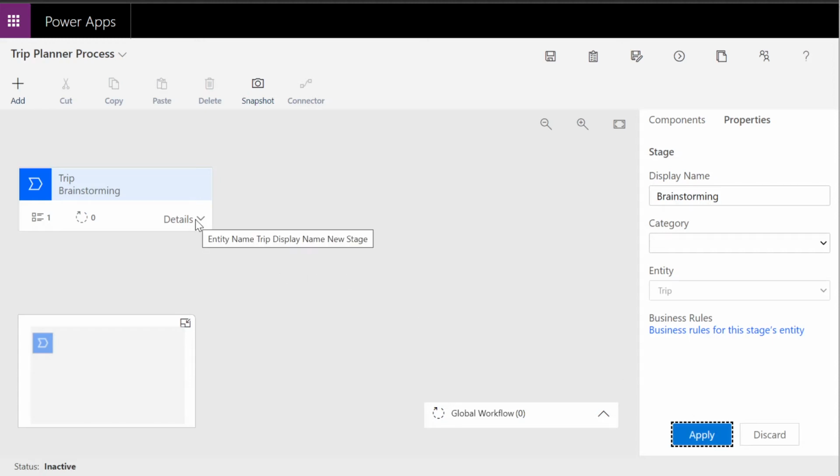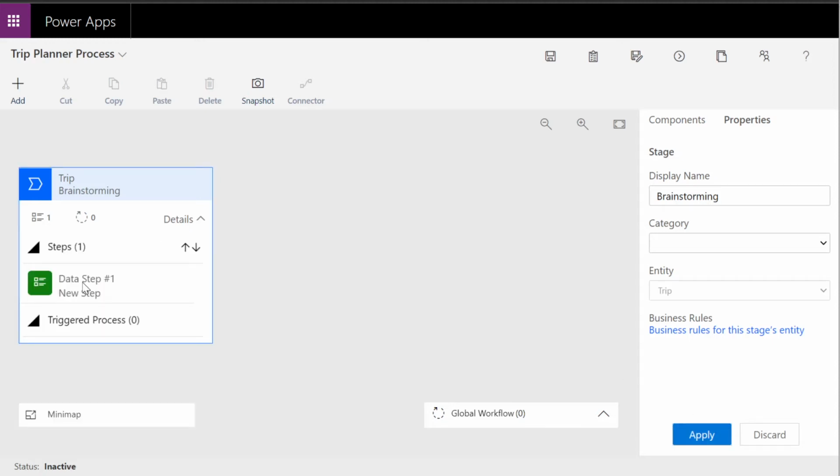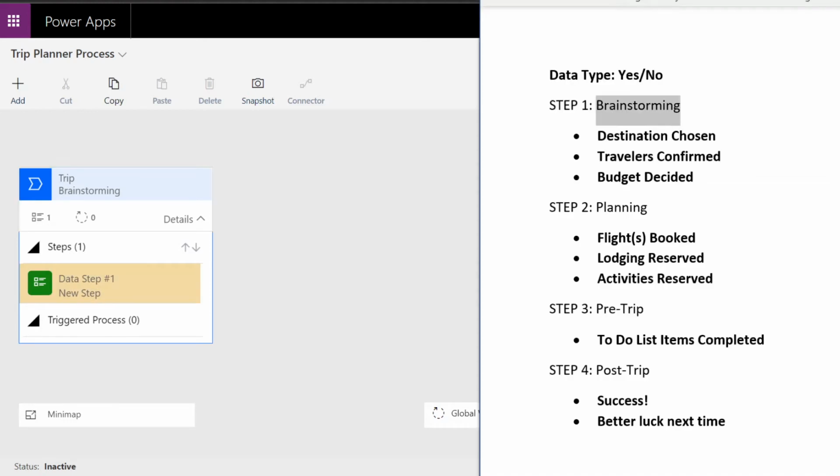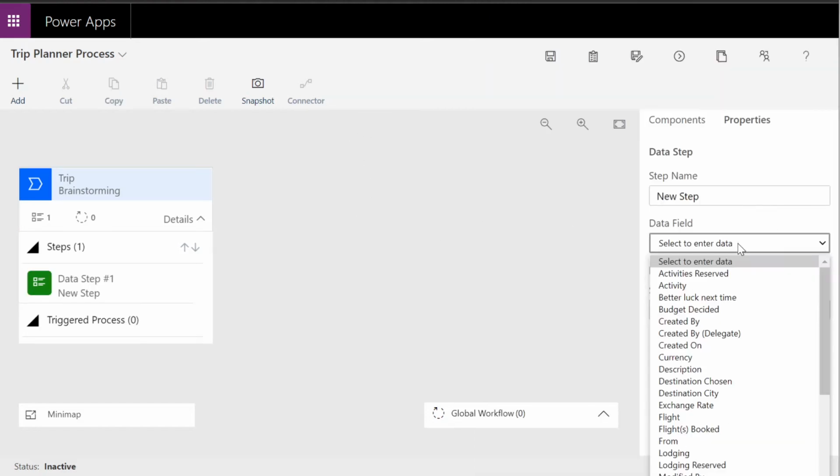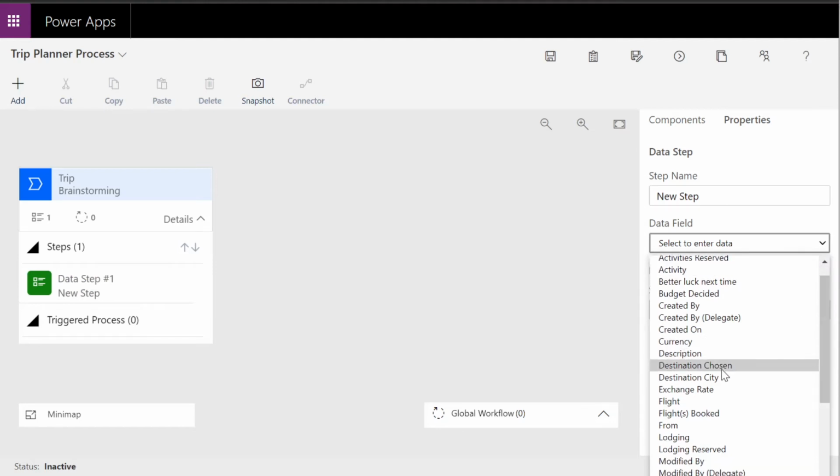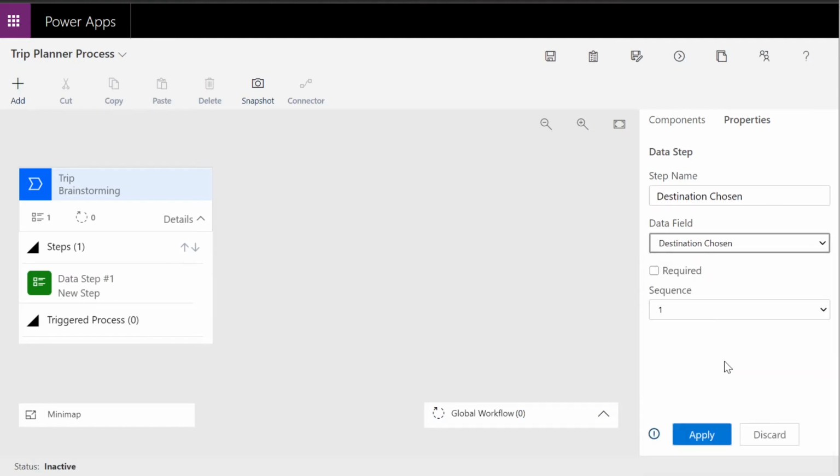And now we'll select this drop-down Details. And for the first step, we're going to click on this Data step. And we'll select Destination Chosen as our data field. And now we'll populate that step name. We'll mark this as required and leave the sequence as 1. Hit Apply.